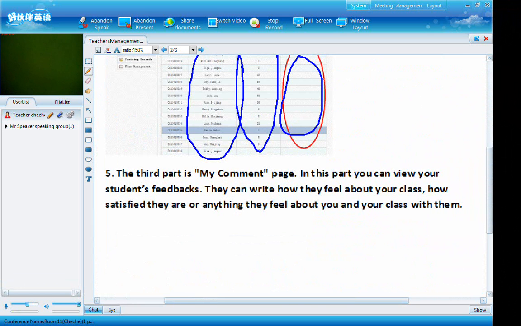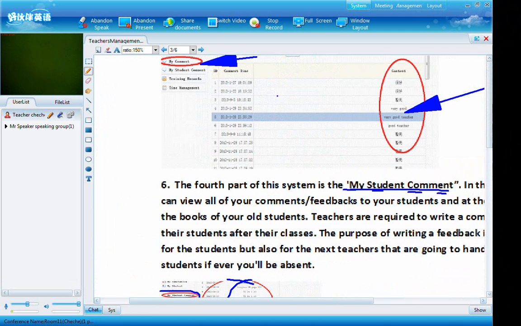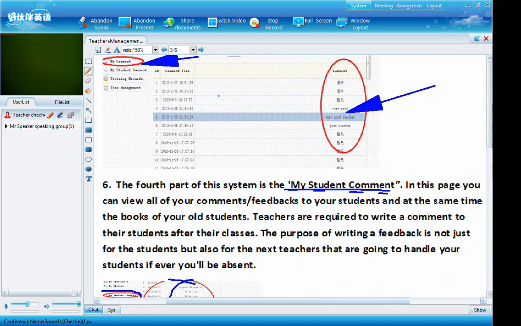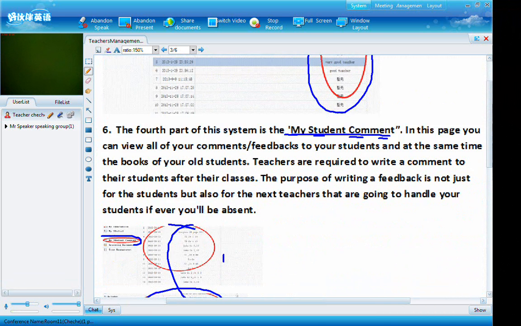Now My Comment page is from your students' feedback. They can write how they feel about your classes, if they are satisfied, and if they learned something from you, so they can write in this page, My Comment. So you can view their feedback, your student feedback. So you can write here, or you can view under My Comment. So here, like this, the date, and then your student comment.